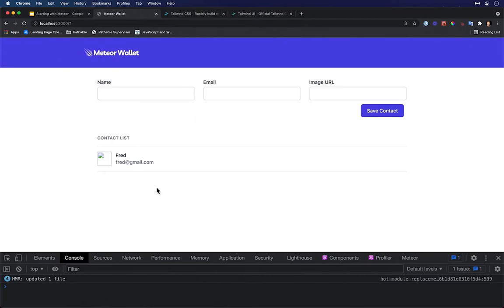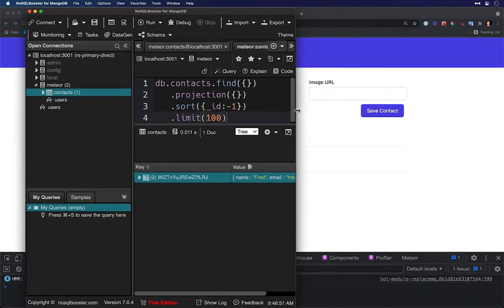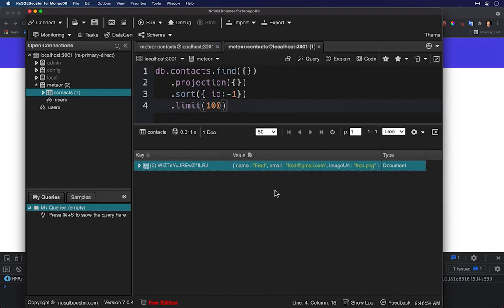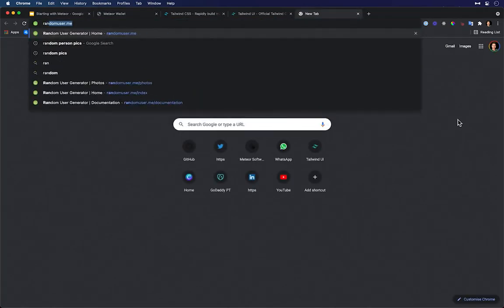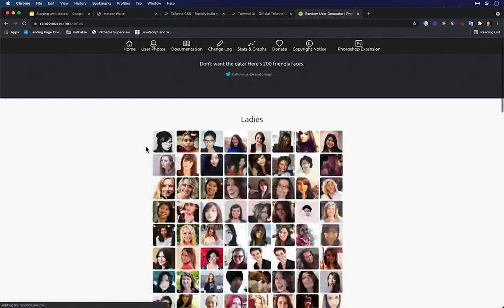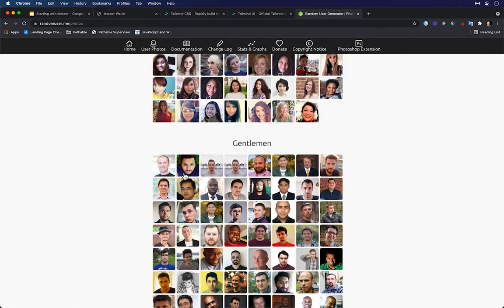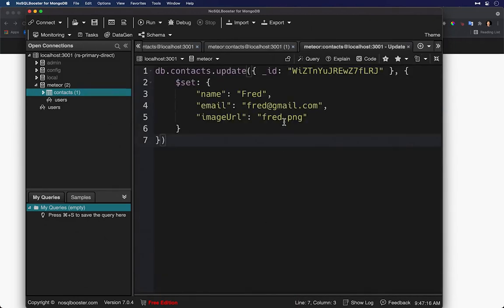Okay, it looks better. And you can see that this image is broken, but the reason is because I just added a fake URL in my record here. So we can edit and put something real. There's a website that we can use that is called randomuser.me. And you can just take any picture from here. I will take, I don't know, the first one right here, copy the image address. I just want to replace it so you can see a real image in our screen.